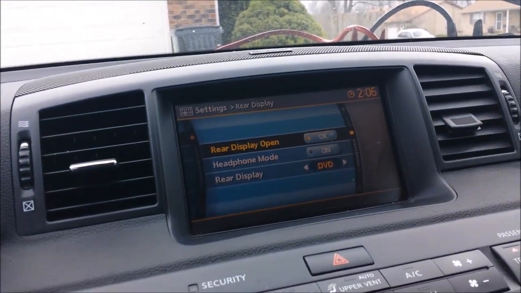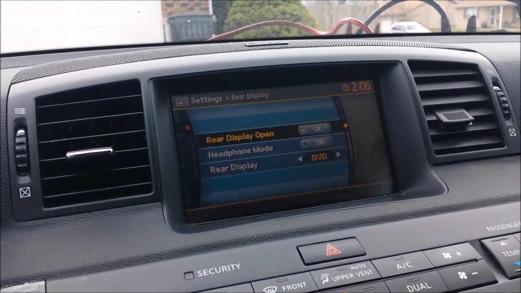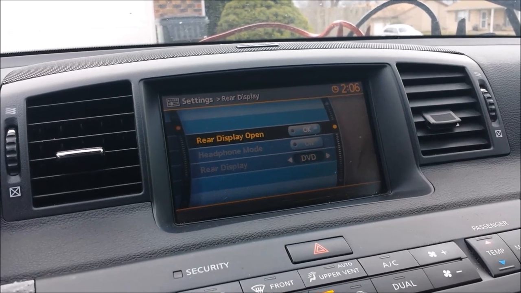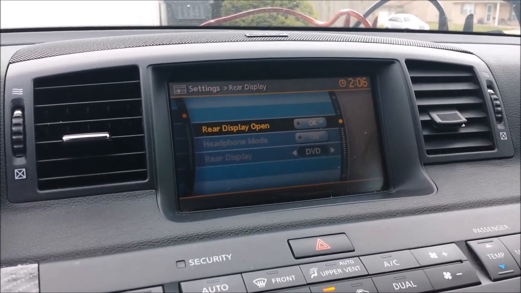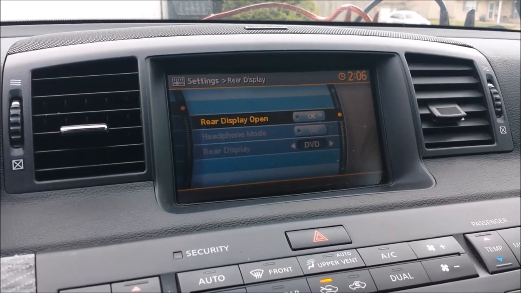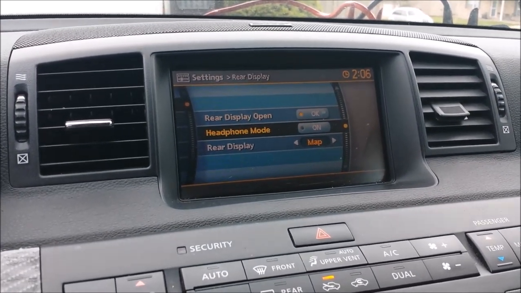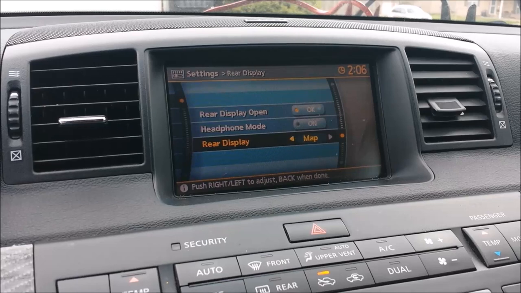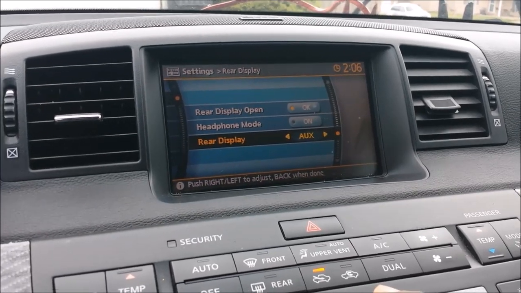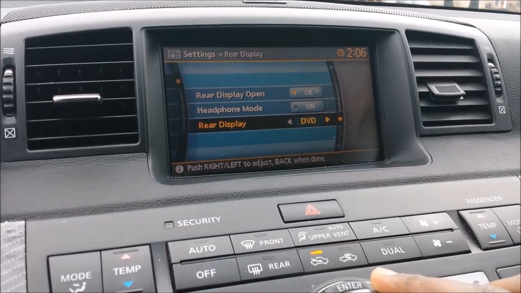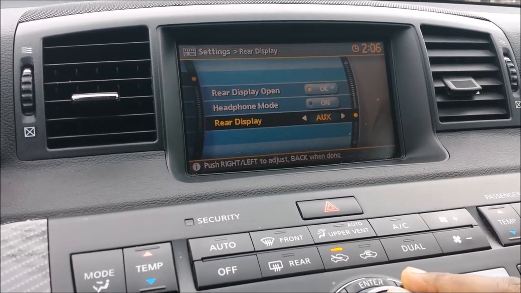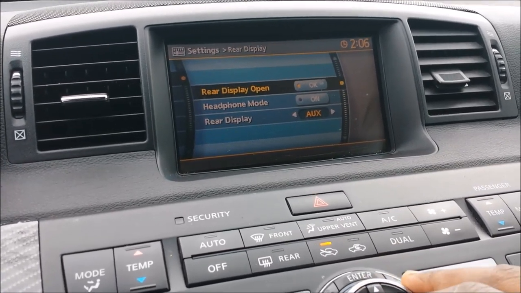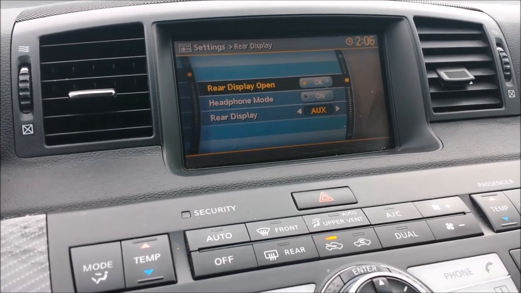And if you turn it off, you can't do anything with it like this. Check this out. I can't move anywhere, right? But then, okay, now I can come back down here and change what's displaying on the rear: a map, use the auxiliary input, or use your DVD. It was a little bit of a multi-step process, but yeah, that's how you play your stuff.